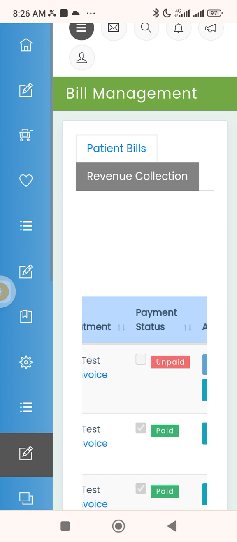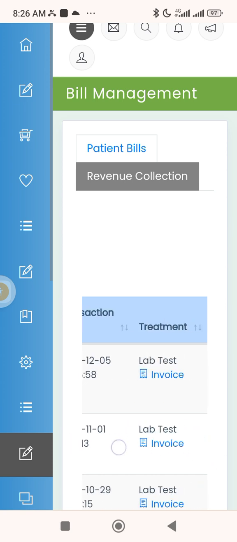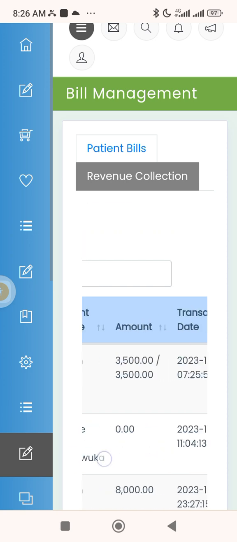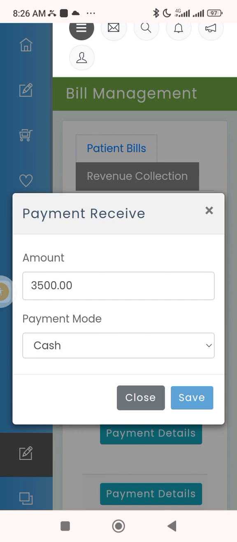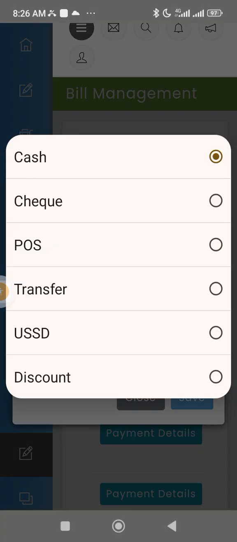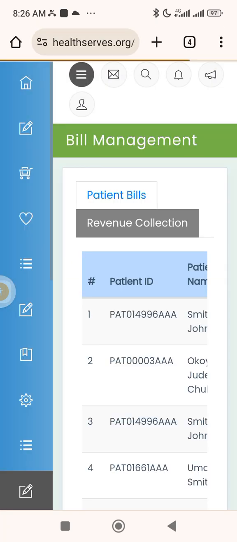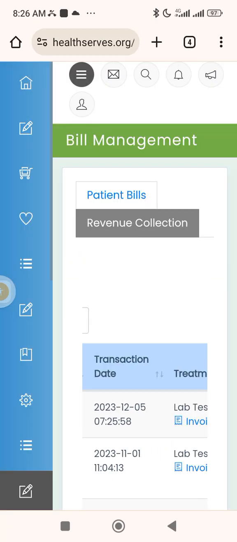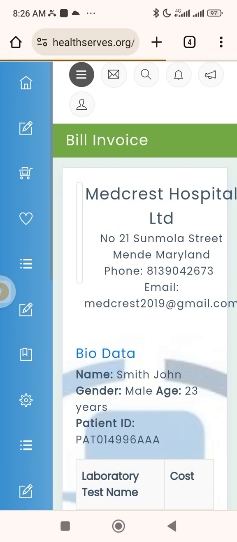That is the bill unpaid, and the amount is 3,500. So you click on receive. Is it cash, POS, whatever it is? So it's cash. Let's assume it's cash. Save. Okay. Done. So you can print invoice. You can print invoice and give to the patient from here.